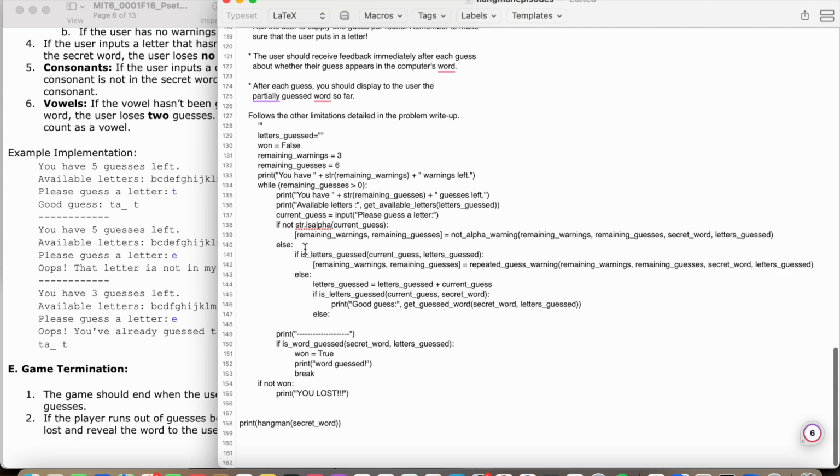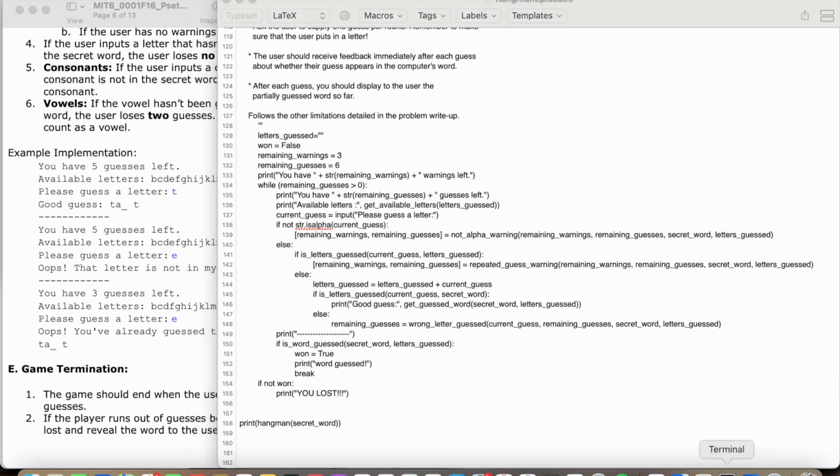Like in the previous 2 episodes when we updated the remaining guesses and remaining warnings, right here, since we are only returning the remaining guesses, we can just update the remaining guesses. So remaining guesses is equal to what this will give out if we implement wrong letters guess, which is the remaining guesses that you have left. And now that we have this, we can save our code and then run it through our terminal.